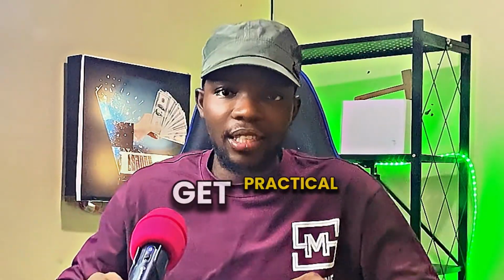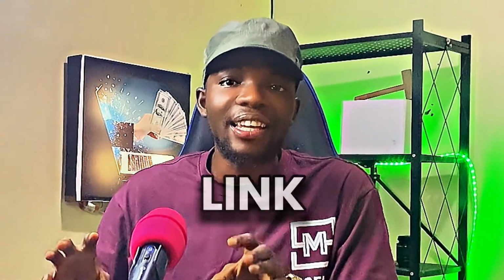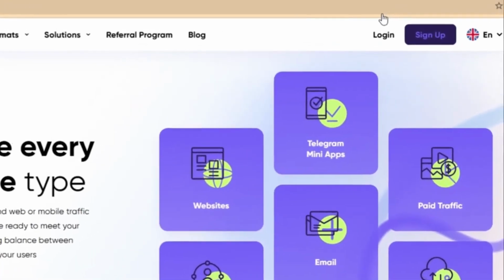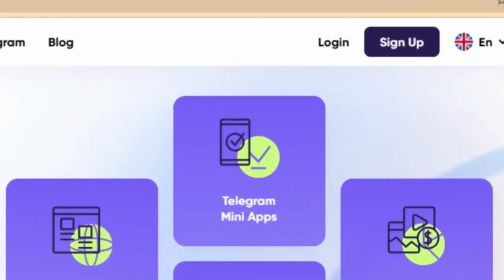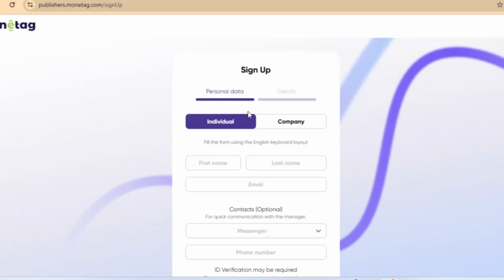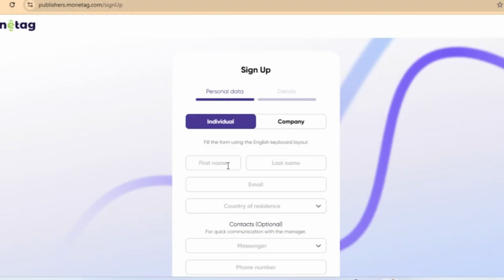Now let's get practical. Registering on Monetag is super easy and you can get your smart link immediately after signing up. All you need to do is to click the link right in the description below and you'll find yourself right on the Monetag website. The next thing you need to do is to click on sign up and you'll be brought here where you have to choose between an individual account or a company account. In my own case, I choose an individual account. Then I entered my first name, last name, email address, and I set up my password as well.